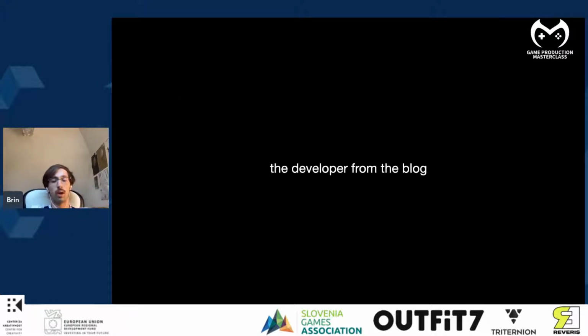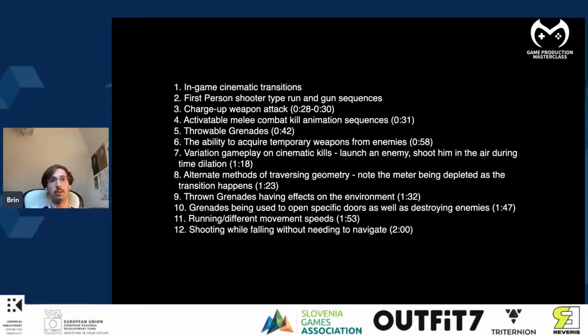I want to highlight what the developer from the blog that is in the resources section of the Masterclass Discord pointed out as the systems. One, because I partially disagree with some of the things they point out as systems, but also because it shows granularity and the idea that what we see as a system can be very different from person to person.